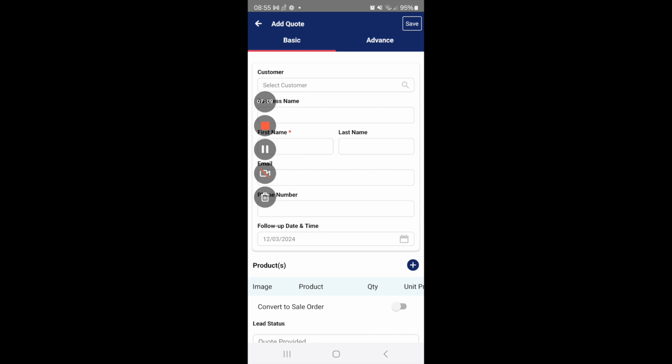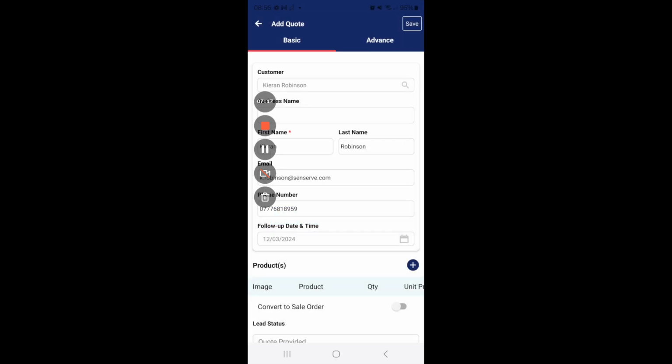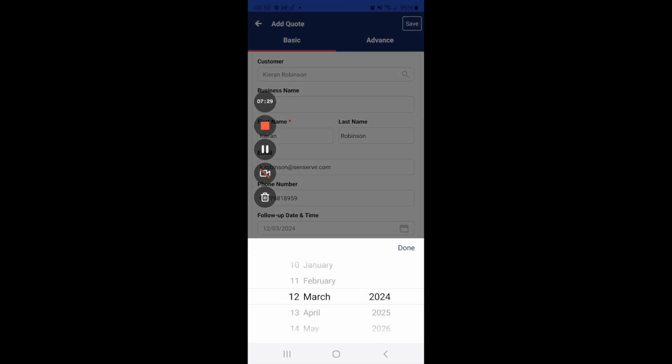Getting started, I'm going to select an existing customer from the app. So I'll select an existing customer, select myself there. If I do have a business name, it would populate, but I don't at the moment. So my first name, last name, email address and phone number all drop in there. The follow-up date and time, so I can put the follow-up date in there if I want to.